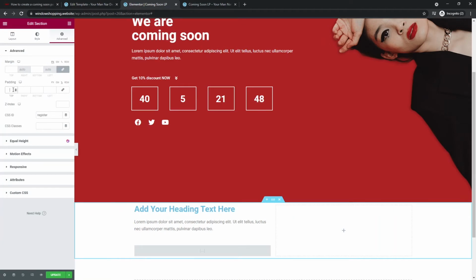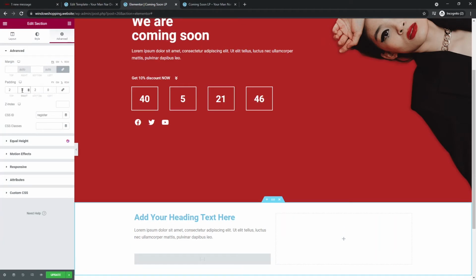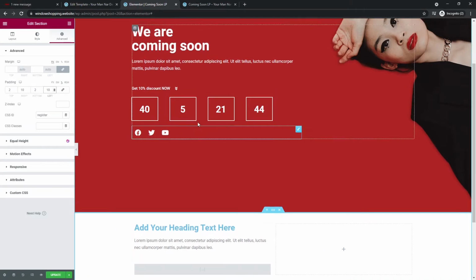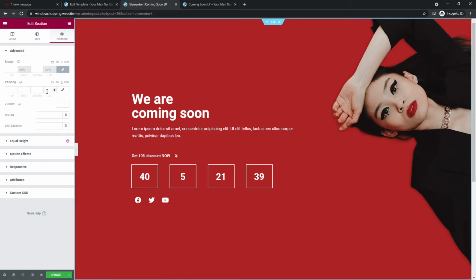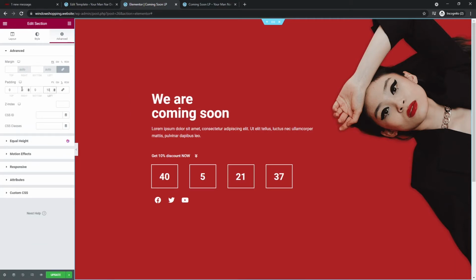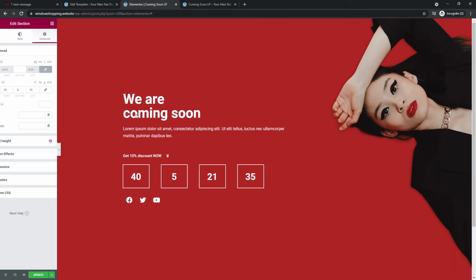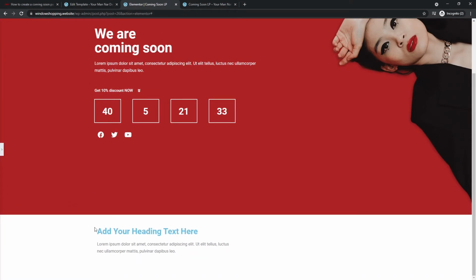We want the padding from top to be 2, from the bottom to be 2, 10, and 10. The same thing goes in here. Did we do that? No, we did not. We want the left 10 and the right 10. Okay, this way all the content will be on the same line.